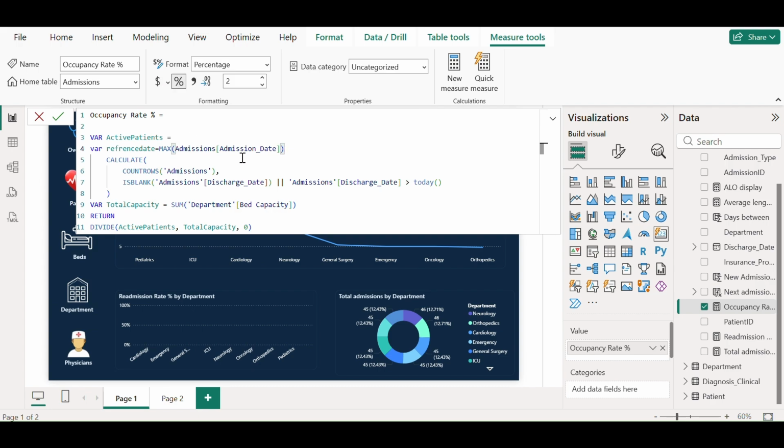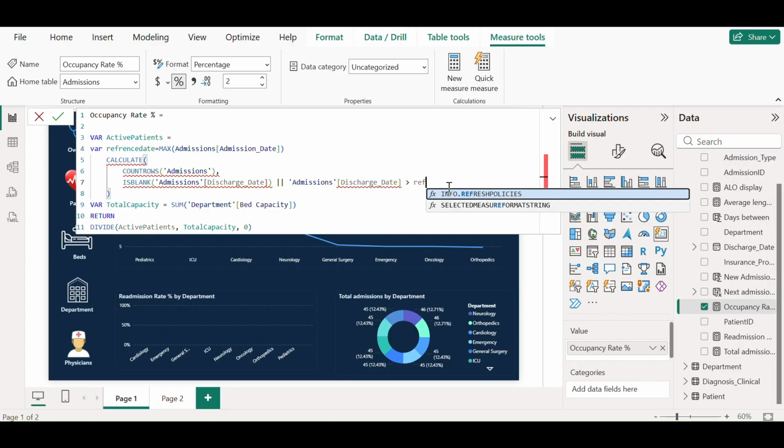So what it does is, whatever time period I select on the slicer, it is going to select the last day of that particular time period. So instead of today, I'm going to make use of that. Change today to reference date.